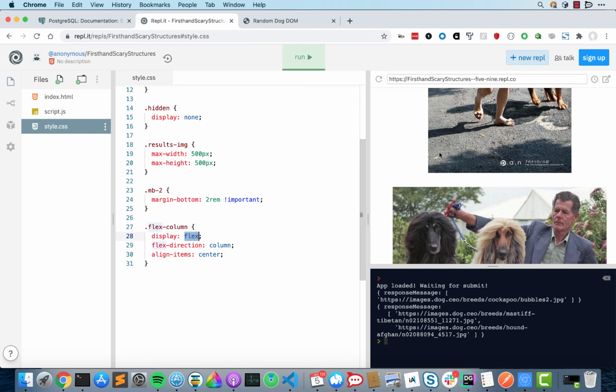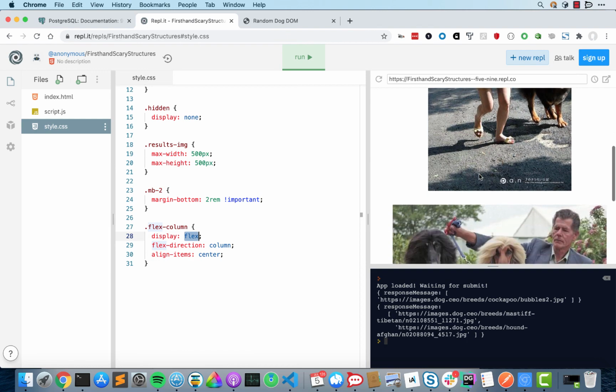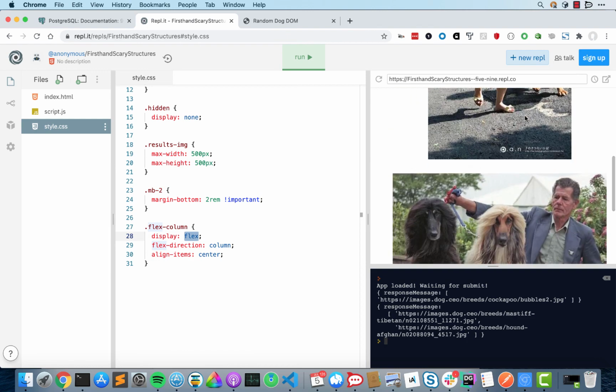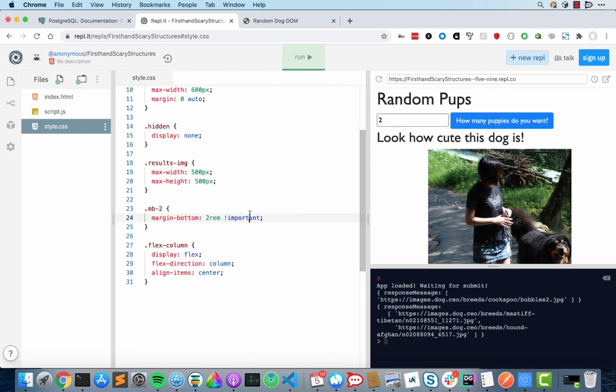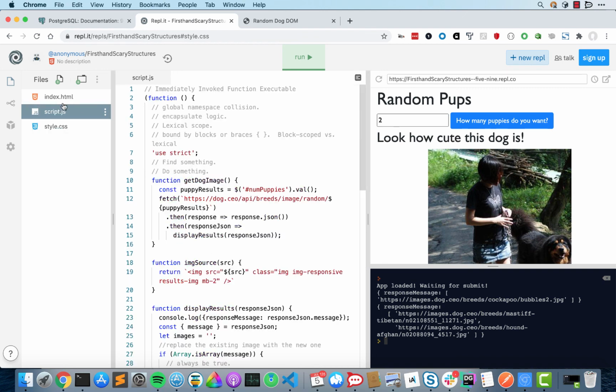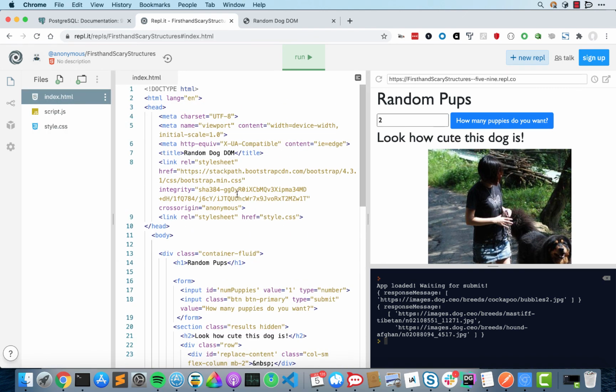The flex column says to put things in a column, so it's up top to bottom instead of a row, which is left to right. And then it aligns the items by centering them. So flex makes it really easy to center items and do a couple other things that are more difficult using divs and other traditional elements. So that is the assignment and how you run through it.